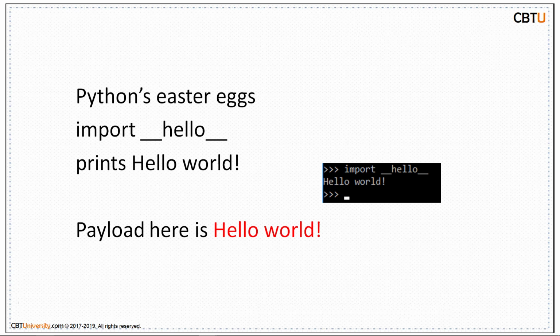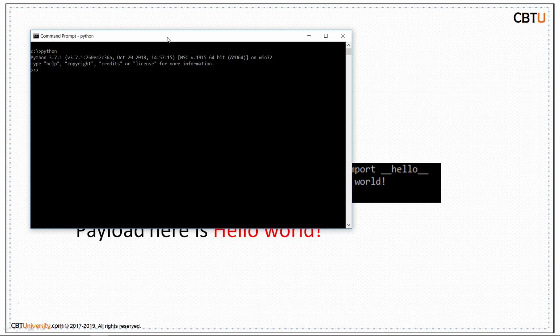Here, this is a Python Easter egg. At the Python shell, when you type import hello, it prints hello world. So we are running Python 3.7.1. The hello message is nothing but the payload.